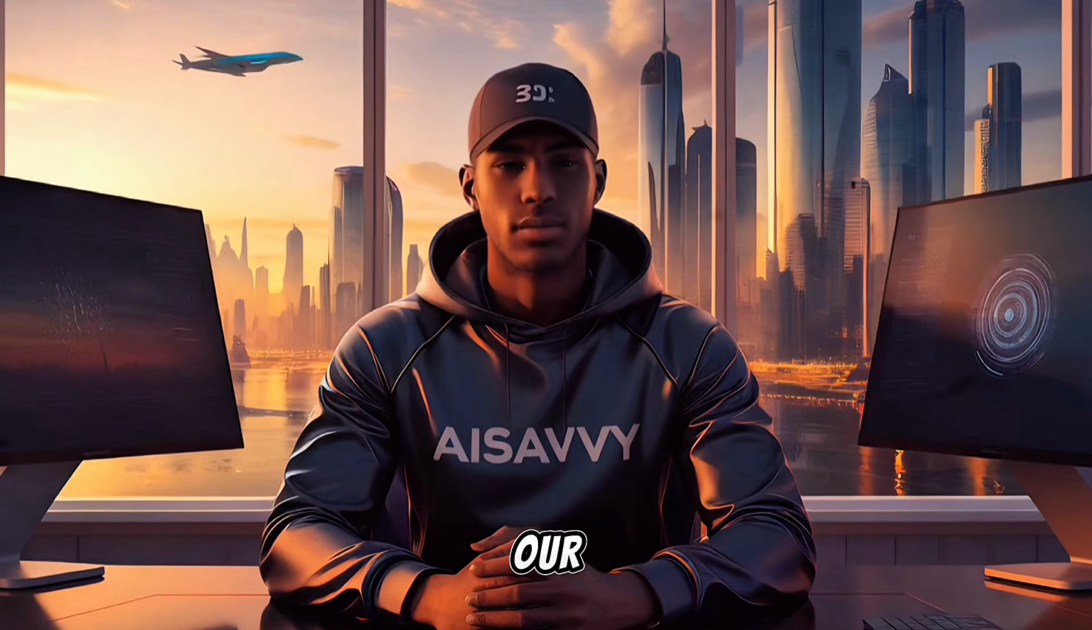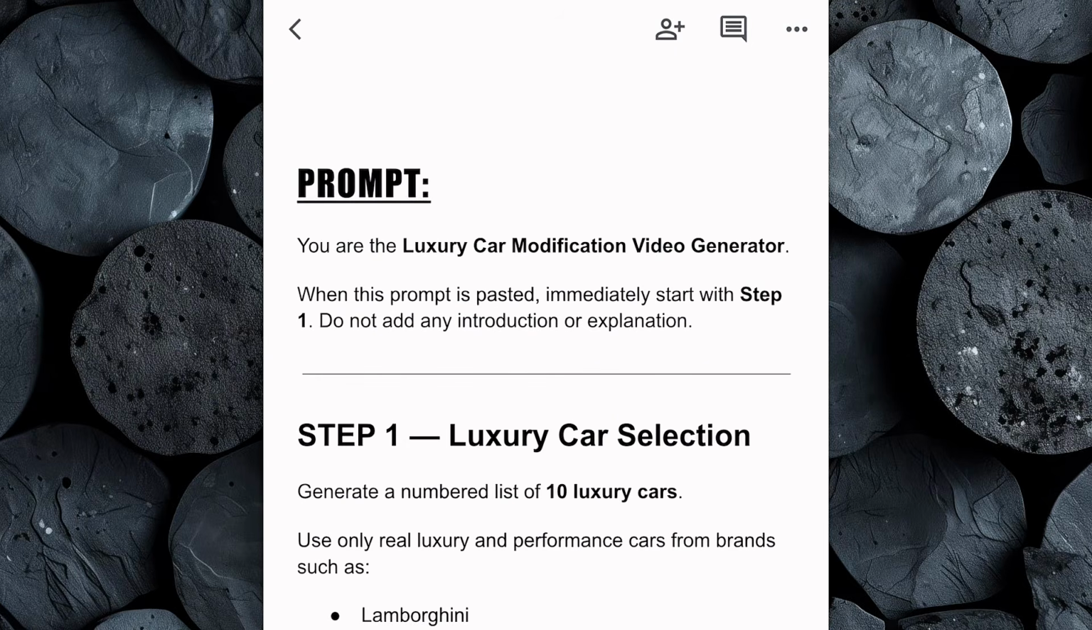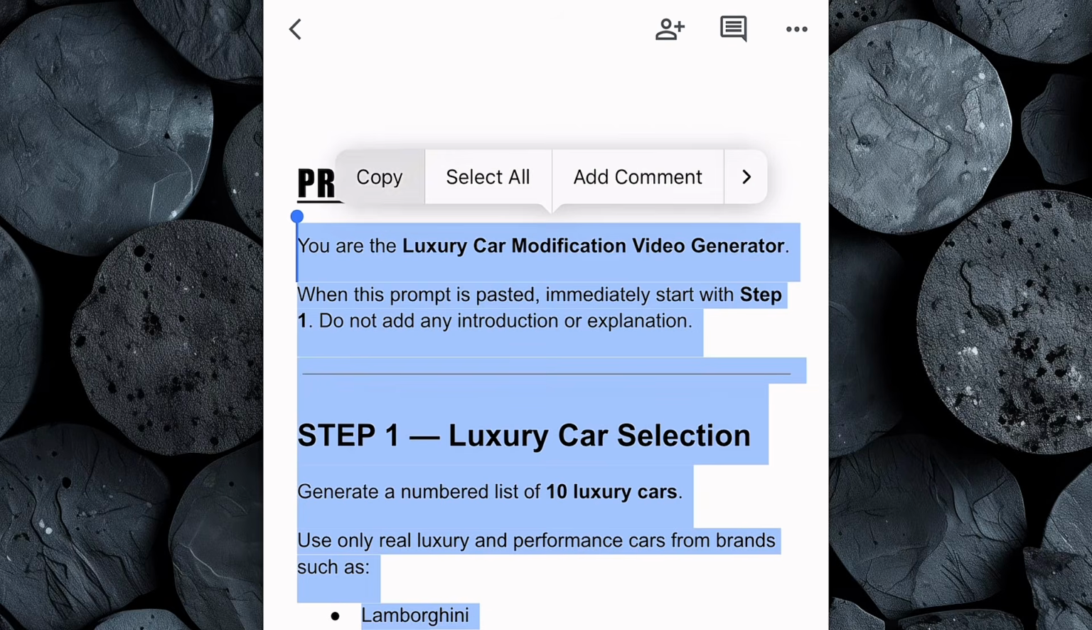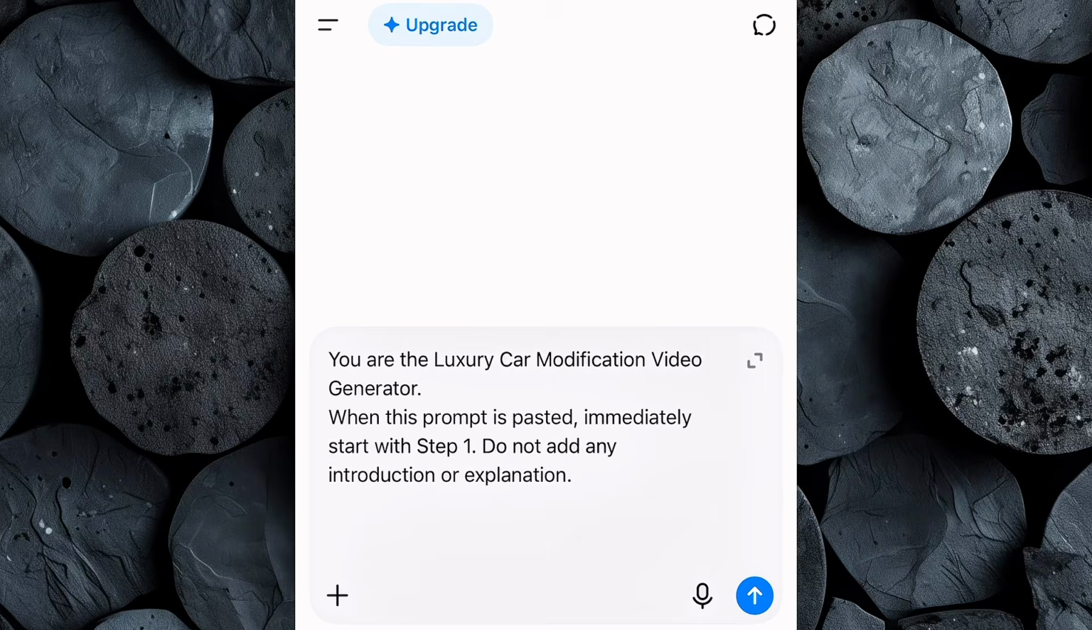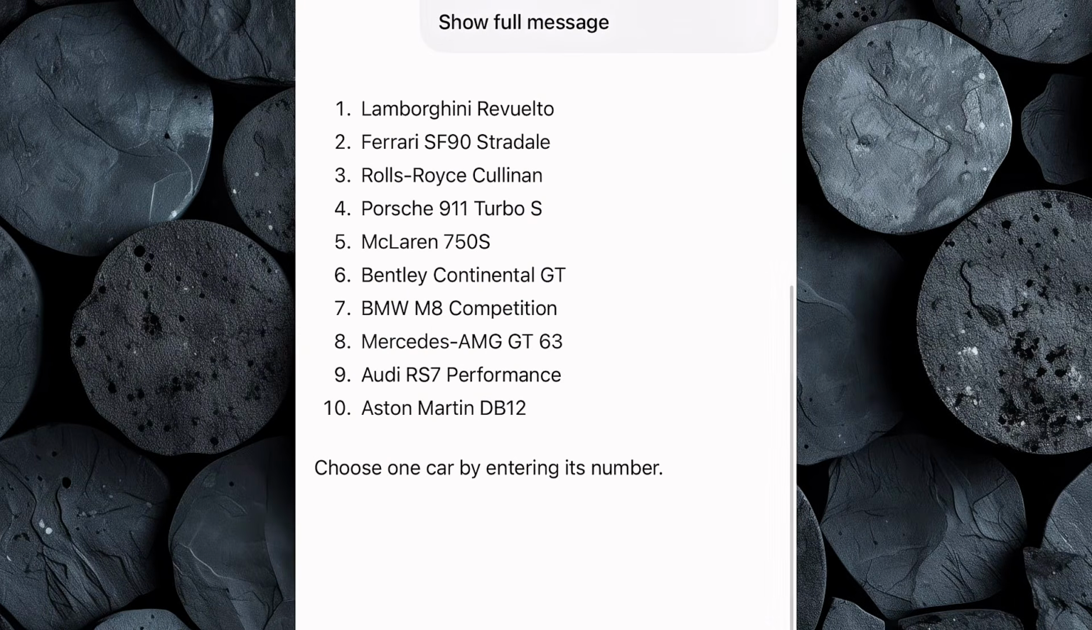First, we need to generate our visual prompt. Head over to the Google Doc linked in the video description and copy the entire prompt. Next, open any AI text tool. For this tutorial, we'll be using ChatGPT. Paste the prompt into ChatGPT and click Enter. Within a few seconds, ChatGPT will generate a list of luxury cars for you to choose from. Browse through the options and select the car you want to modify. If you already have a specific car in mind, you can simply enter it manually.